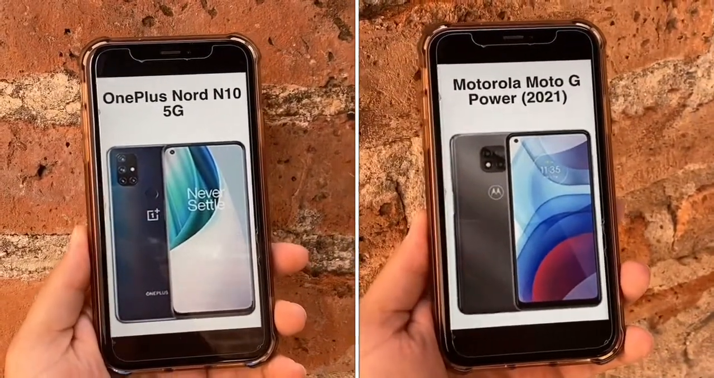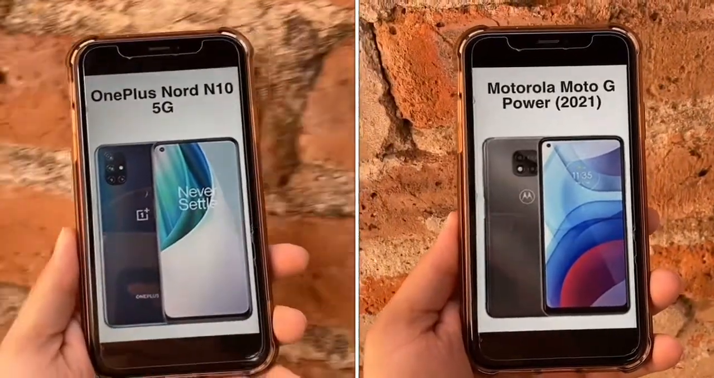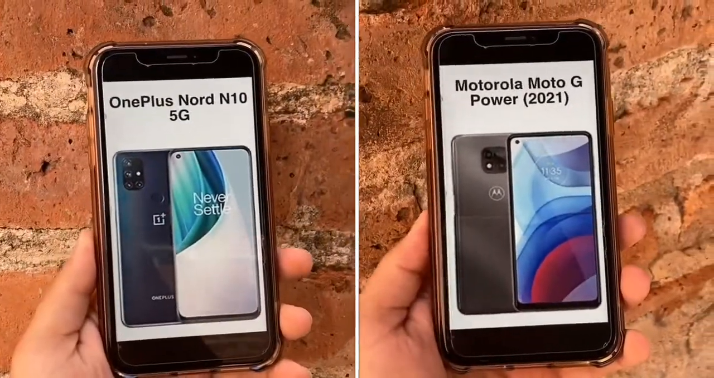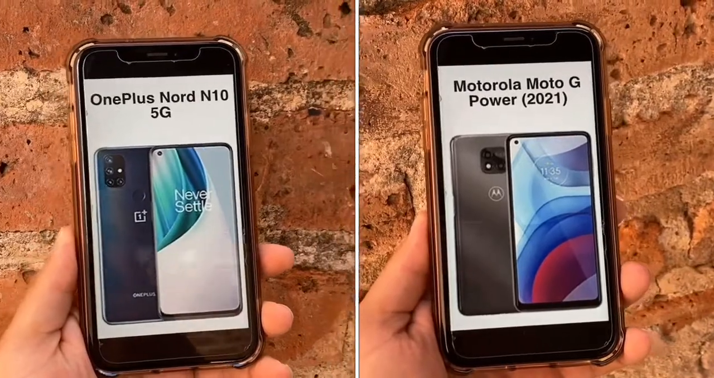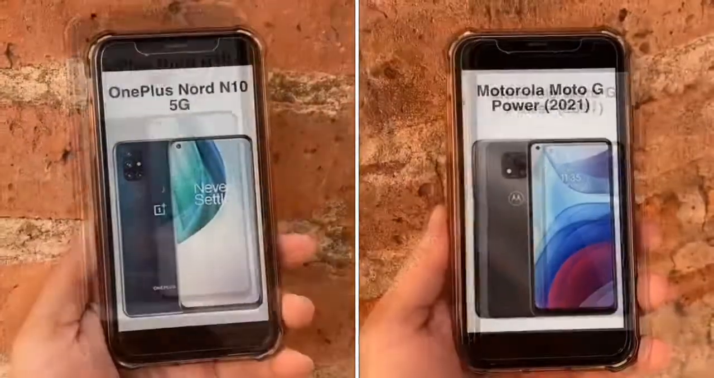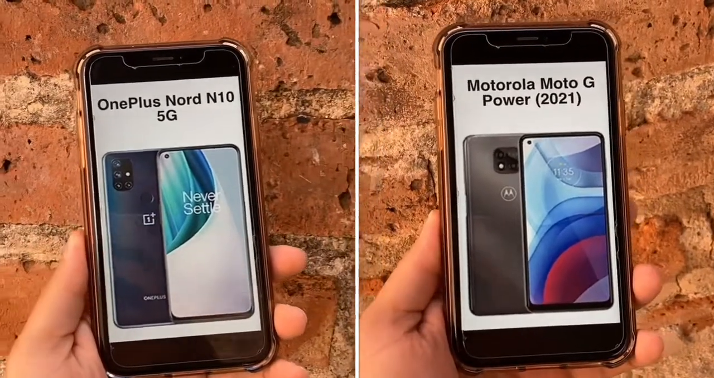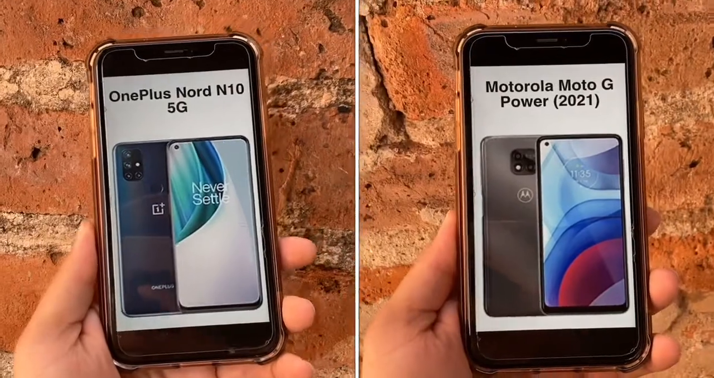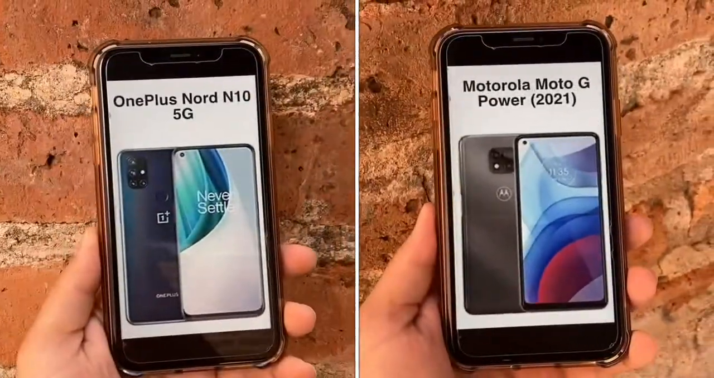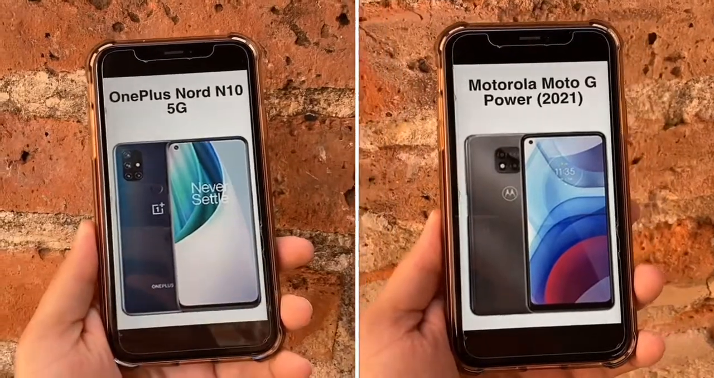Selfie camera: the N10 has a 16 megapixel shooter, while the Motorola has 8 megapixels, and both shoot at 1080p. Pretty decent selfie cameras. Both of these have a headphone jack, which is awesome. Connect your headphones, your mic, or your aux cord for music. Both have Bluetooth, 5.1 on the N10, 5.0 on the Power. Both of these will connect to your smartwatches, your smart bands, your wireless speakers, and your wireless headphones.